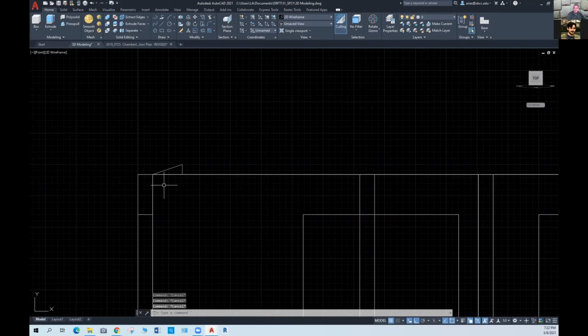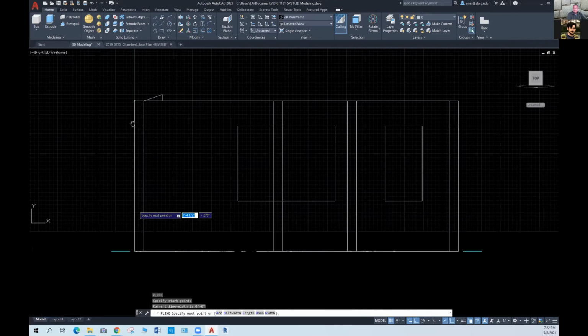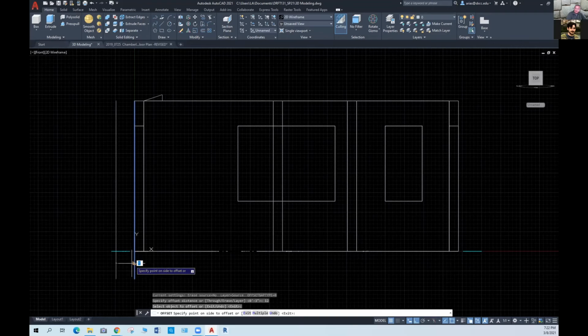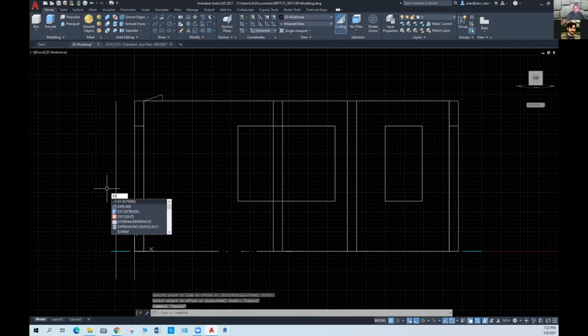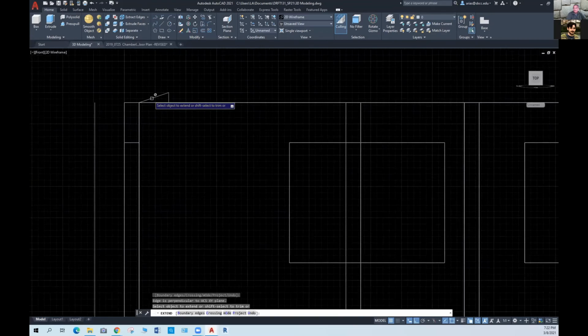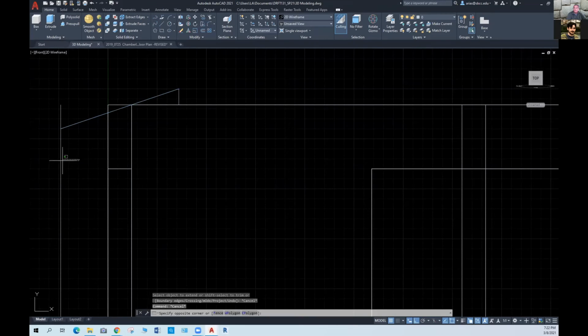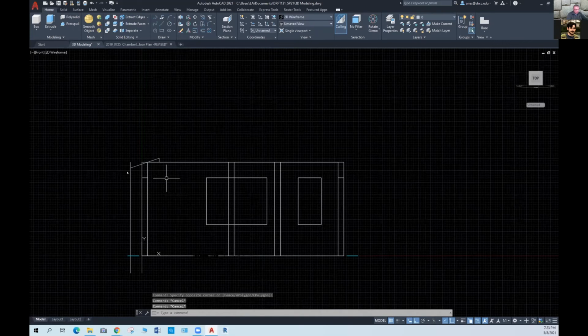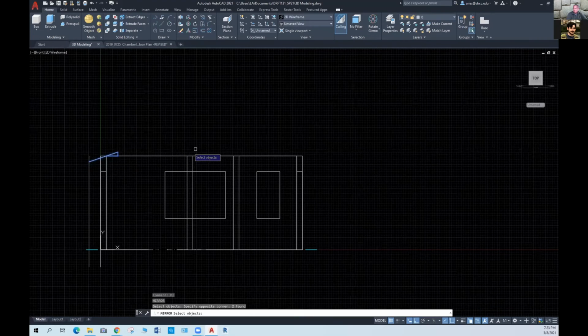But maybe before I mirror, I am going to extend that polyline. So I'm going to create another line here and offset that line by the overhang. And then you extend this line to there. Leave that there for now. And now I'm going to mirror this on the other side. And then I can just fill it, right?